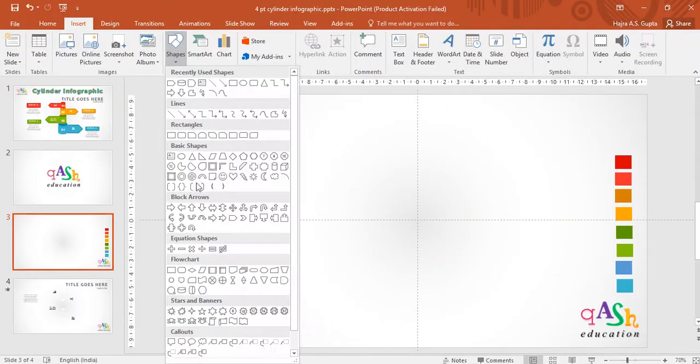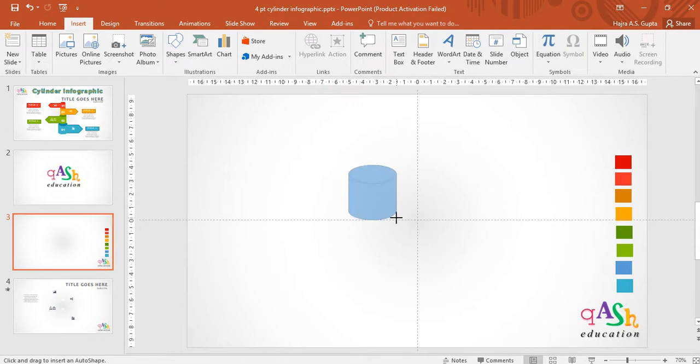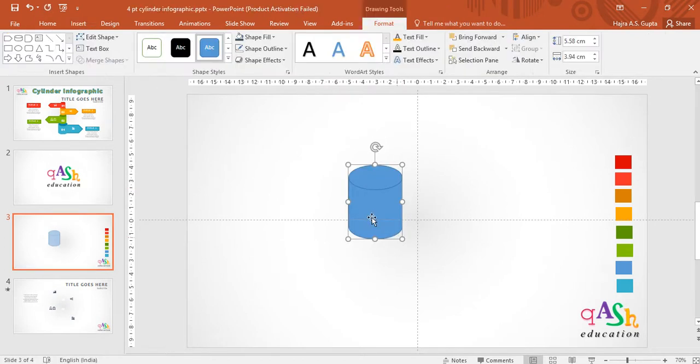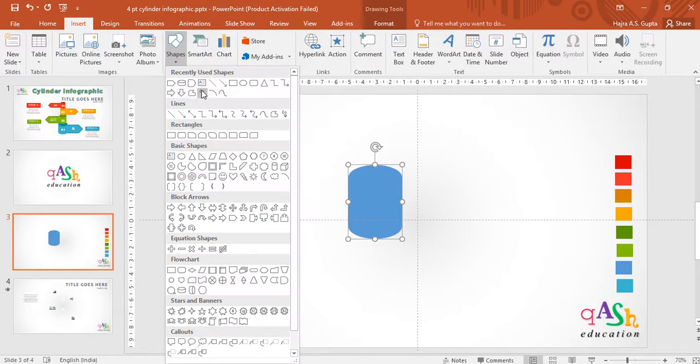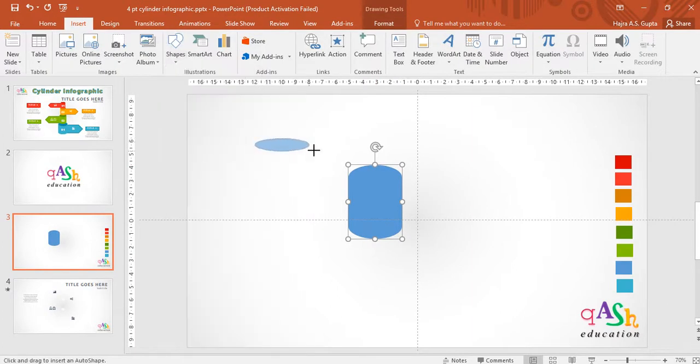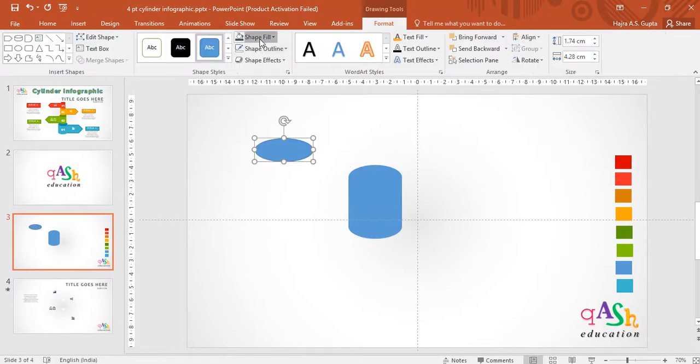Go to insert, click on shapes and choose the cylinder. Draw the cylinder without holding the shift key. Remove the shape outline. Again go to insert and choose the circle shape. Without holding the shift key, draw the circle and remove the shape outline. Adjust the circle to the top part of the cylinder.